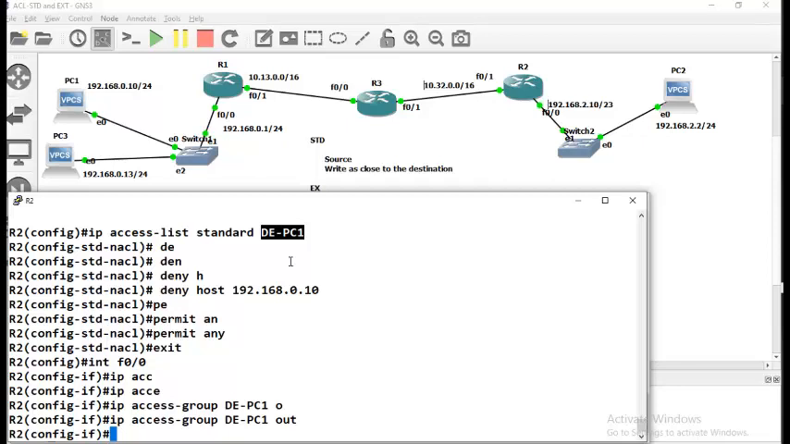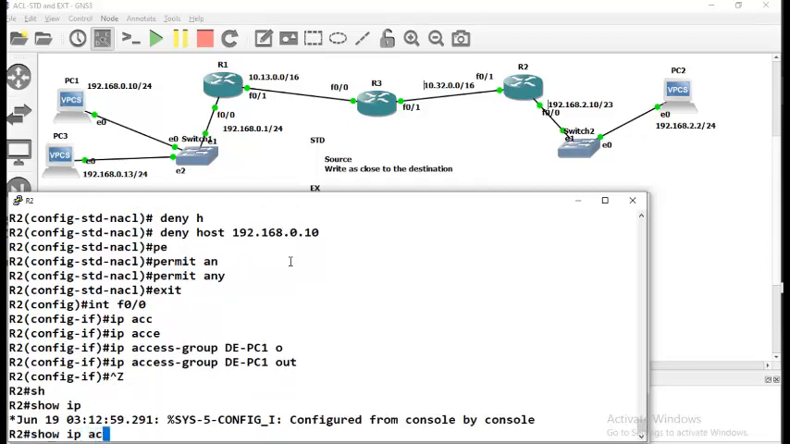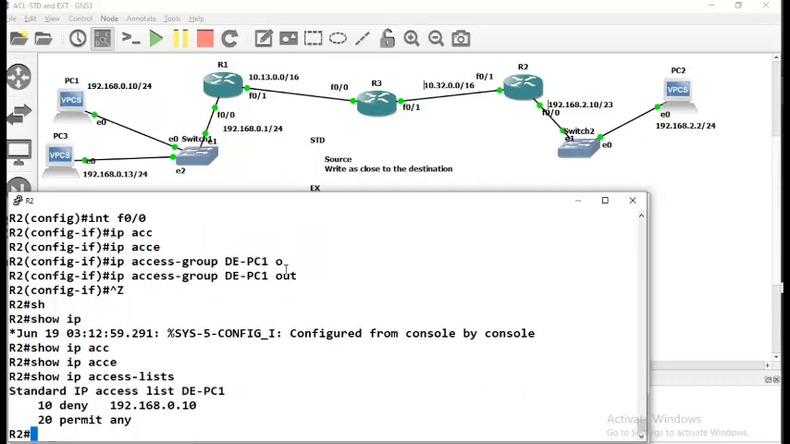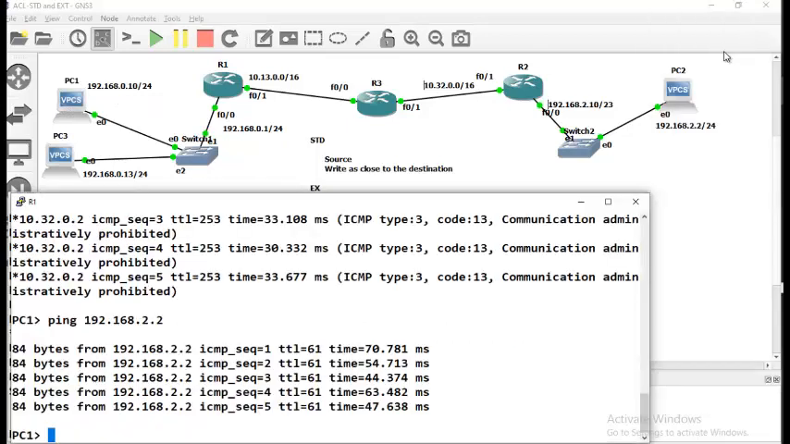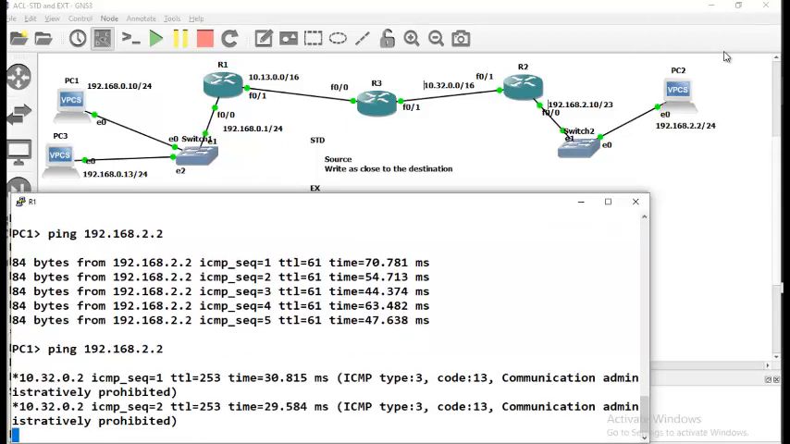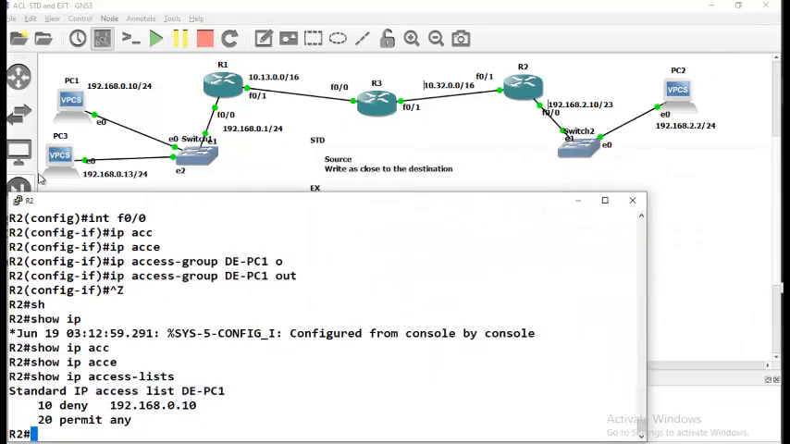Yes, sir. Let's verify. Show IP access list. This is the access list. See, the sequence number comes automatically. All right. Now, if I ping from this first computer, will I be able to ping? No. Let's ping and check. Not pinging. If I ping from the second computer, PC3, will I be able to ping? Yes, sir. You can. Let us ping and check.